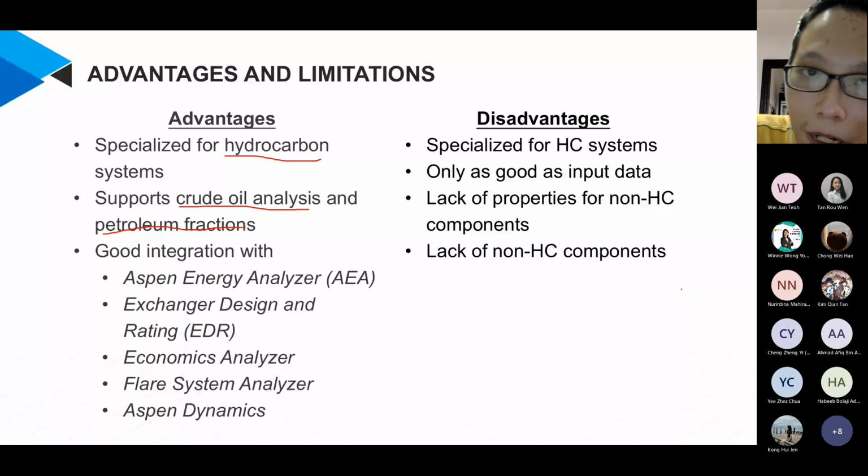HYSYS can also integrate well with other Aspen products like Aspen Energy Analyzer for heat integration, and exchanger design and rating for very detailed heat exchanger design. For example, for a shell and tube, you want to know how many tubes there are, how many shell passes, how many tube passes, how many baffles, how long it is, what supports are required. You can do everything in the exchanger design, everything.